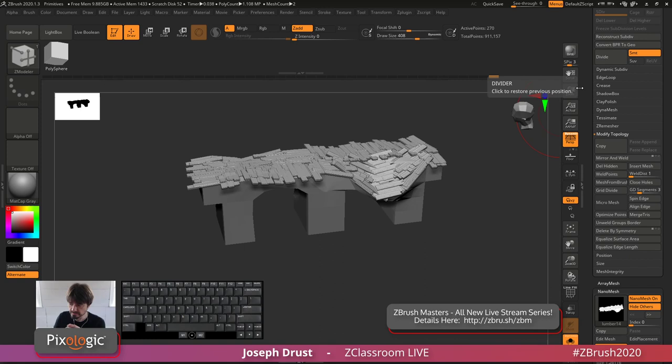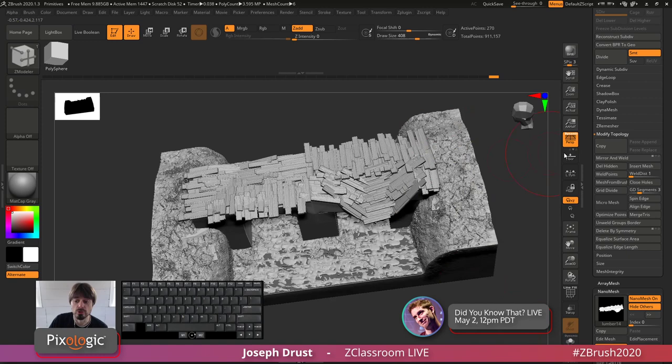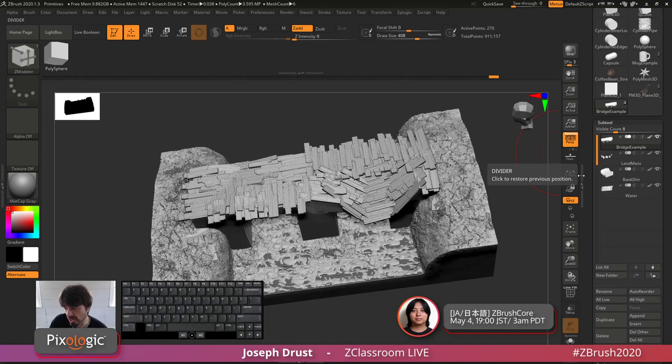But NanoMesh, in my usage of it, I use it a lot for just playing, and I think it has more flexibility than some of the ArrayMesh stuff. Like I use ArrayMeshes to take an object and mirror it around in a circle. That's my primary use of ArrayMesh. But for NanoMesh, I use it all over the place.